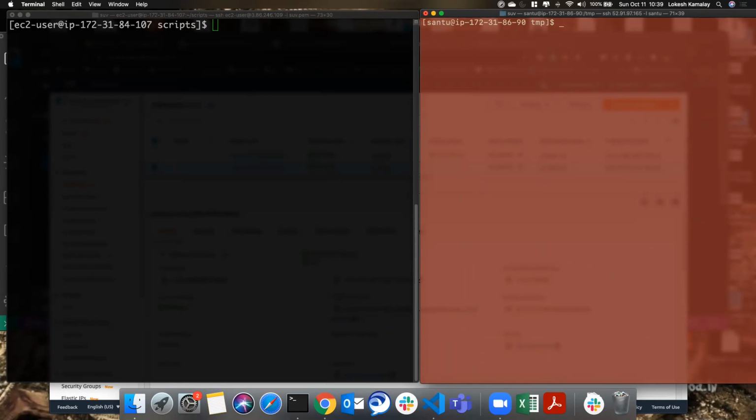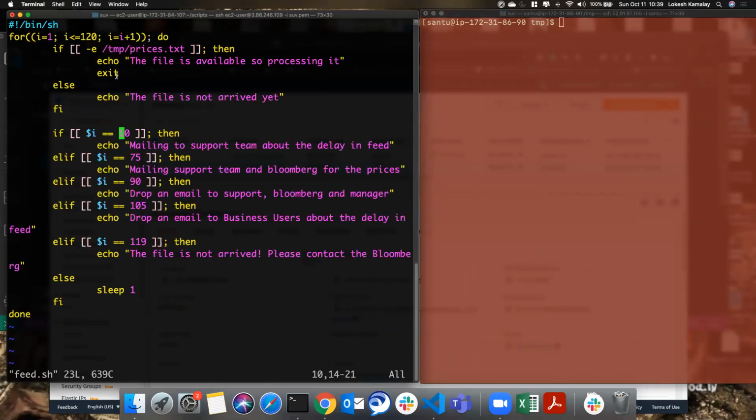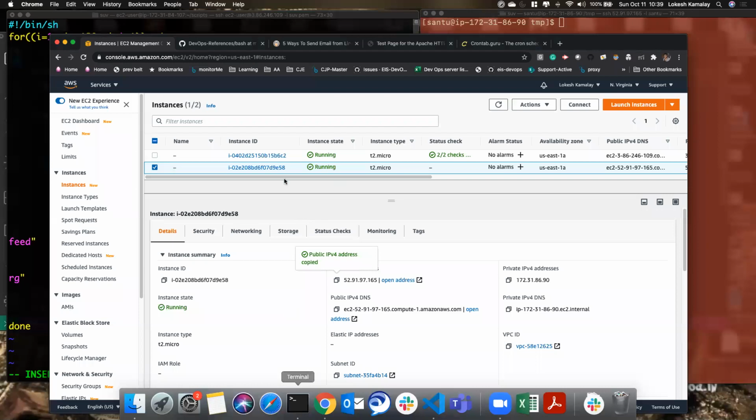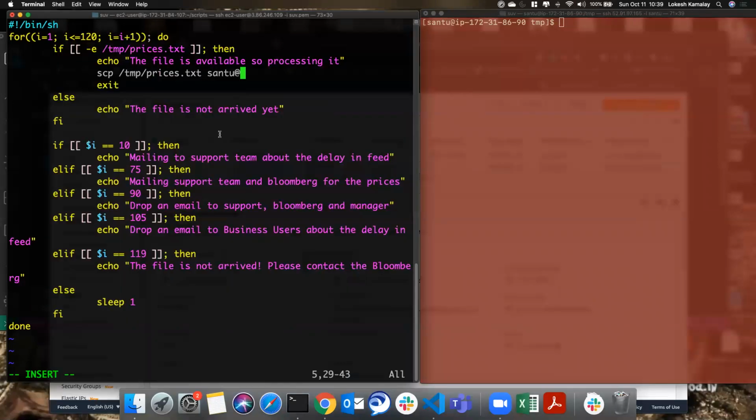But if you want to automate that, let's suppose I have this feed scenario, right? We talk about processing the file. So let's assume processing means we need to copy that file. Here I'm going to use scp to Santu. So I need to take the file, which is /tmp/prices.txt. Process it to copy it to Santu. That is what processing means in our case. Okay. So I need to copy this to /tmp.